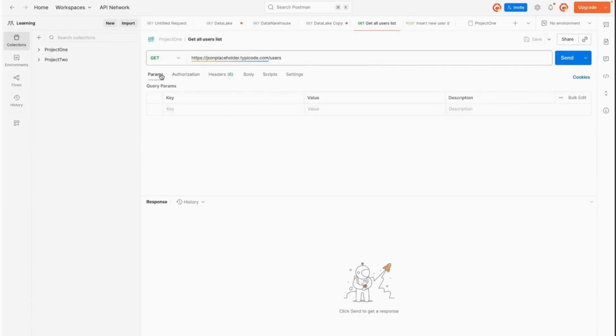Below this panel, you can see there are different tabs. So what is the use of these tabs? First one is params. Params is used to add query parameters. Then we have authorization, which is used to set authentication. Then we have headers, and headers is used to pass header values. Then we have body to send data in post or put request only.